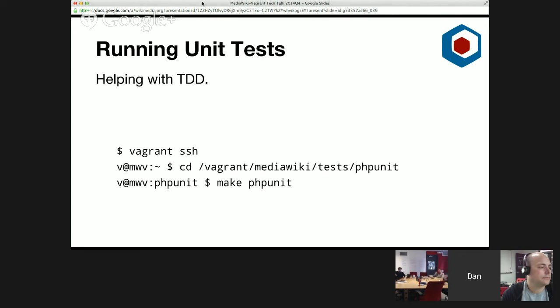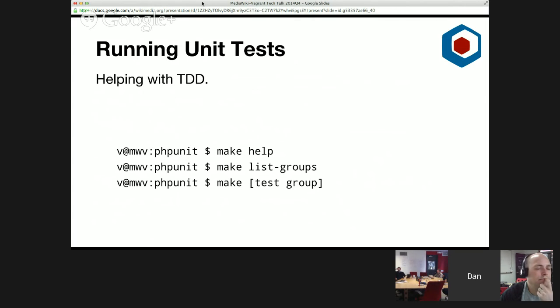So the way to do that is the Vagrant SSH command, as you probably already know. Where those tests live is under the MediaWiki repository, or the clone of the repository, and all that lives under /Vagrant. So you just change directories into the PHP unit test directory and run make PHP unit. And by the way, all this stuff is really in the unit testing manual on MediaWiki.org. I just wanted to go over it to show you how to get there within the Vagrant environment specifically.